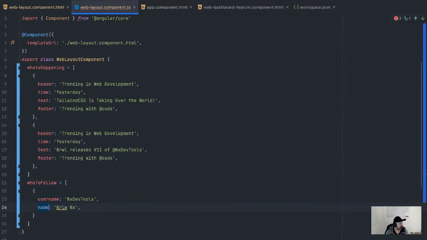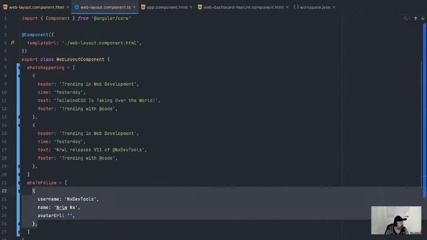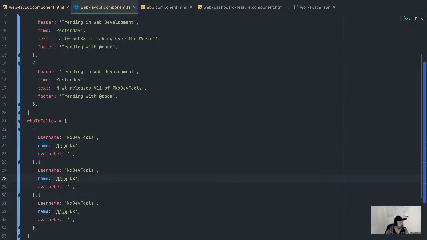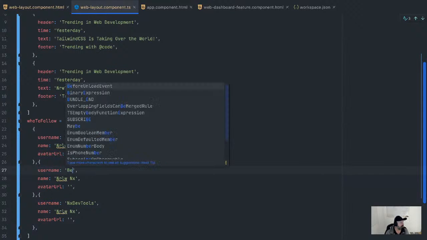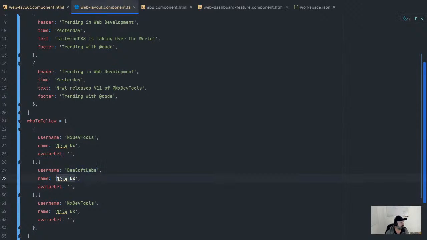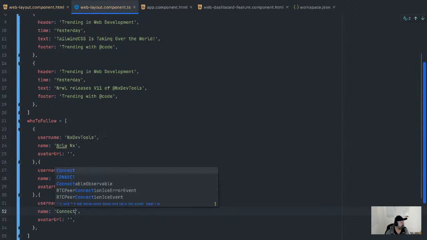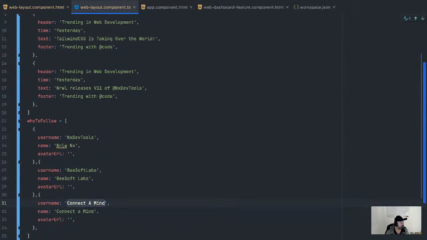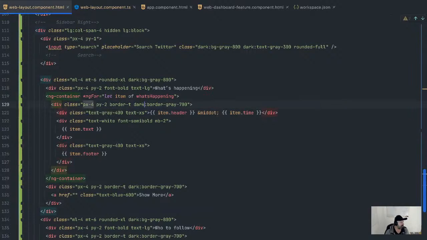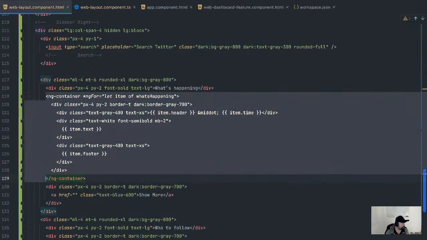R1X as a name. Avatar URL. We're going to just go with a block here, but that's not an issue. Copy these ones over. Bsoft Labs, even though I am Bsoft Labs, I don't care. Bsoft Labs. And connect a mind. Actually, this is all lowercase. Connect a mind. Mind right here, and then I'm going to copy over these ones because this is super similar.